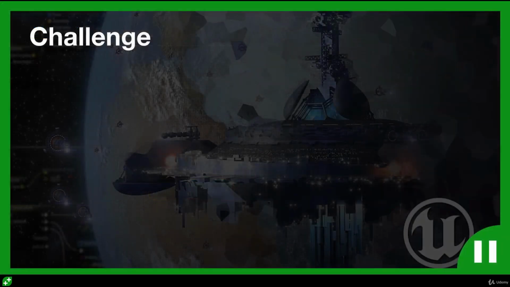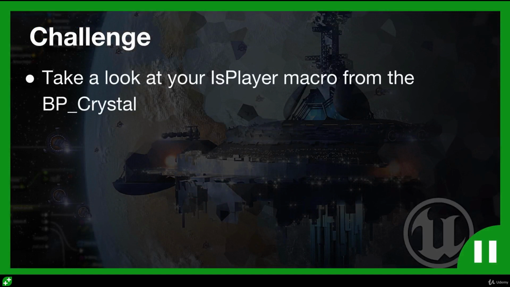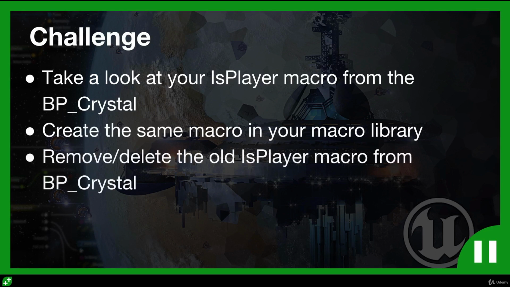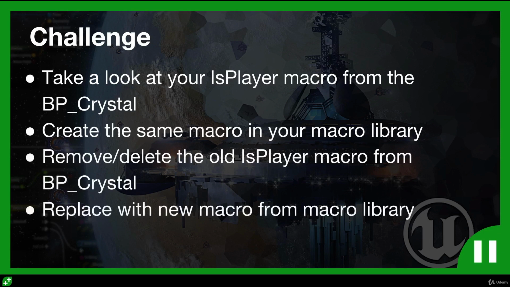So your challenge right now is to take a look at your isPlayer macro from your crystal blueprint. Then create the same macro in your macro library. And once you've done this, remove the old isPlayer macro from the crystal blueprint and delete it from the My Blueprint tab. Then try searching for the new macro from your macro library and add it to the event graph to replace it. So pause here to attempt this challenge, and then once you're ready, I'll walk you through the process in a few moments.